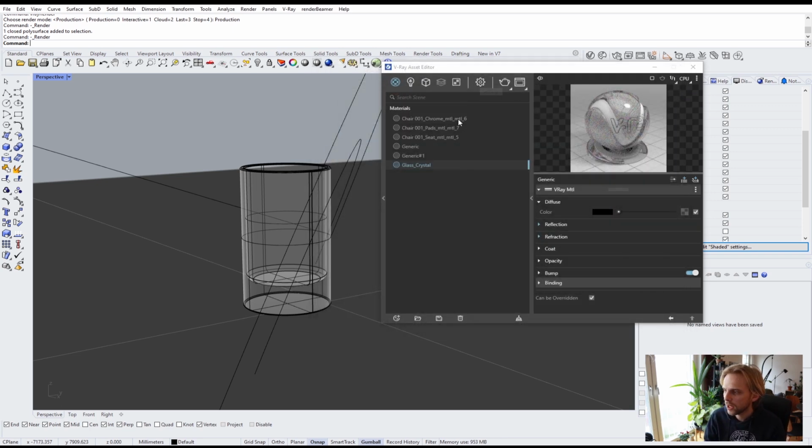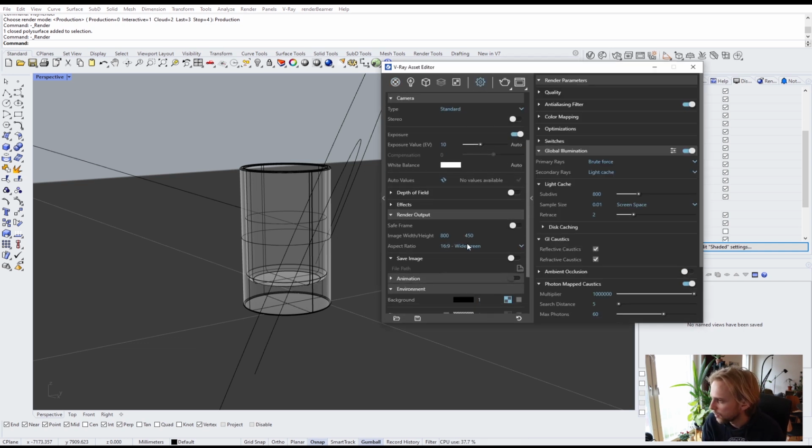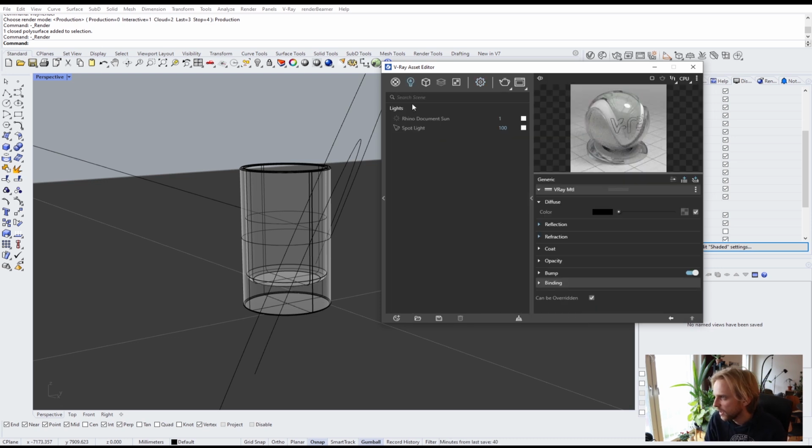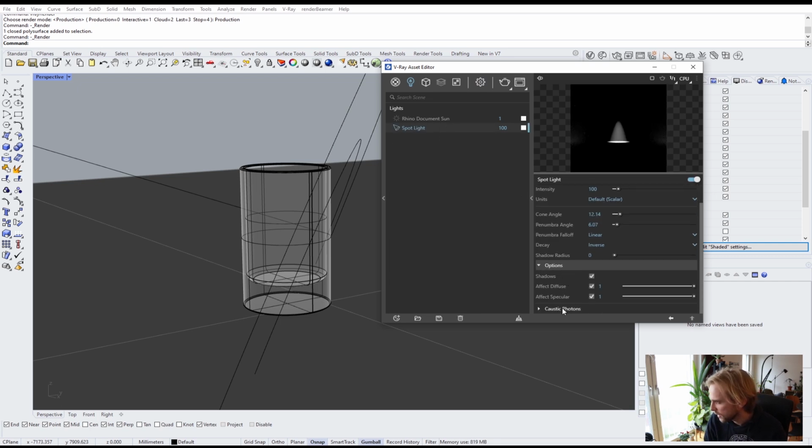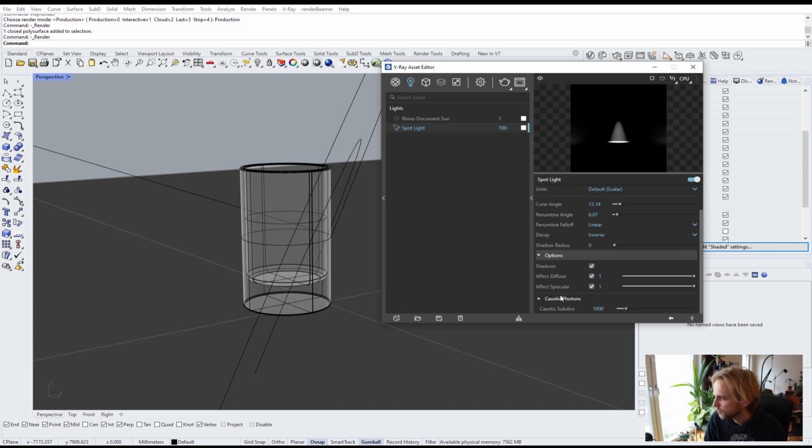Okay, so how do we make it better? Well, the first thing is our render output needs to be better, right? So 720 pixels at least for me. Then for the light options themselves, if you expand the options and go to caustic photons, you can increase the amount of photons being produced. The more photons, the bigger the resolution, and bigger resolution means the more accurate this gets. So let's go for something like 5 times more, so 5,000 photons.